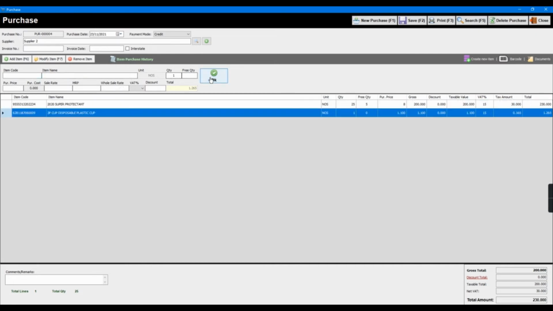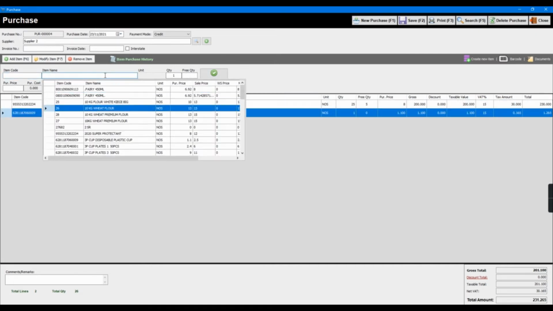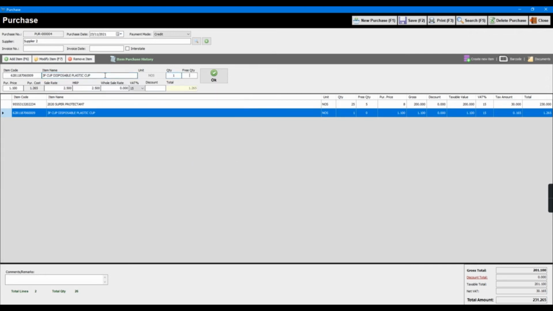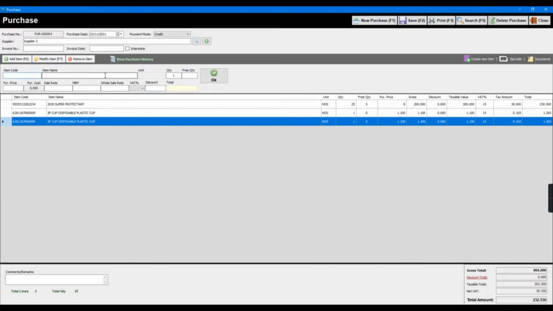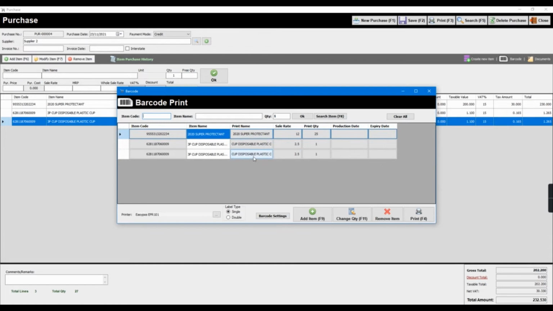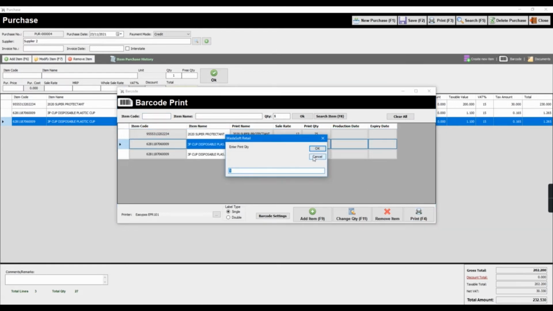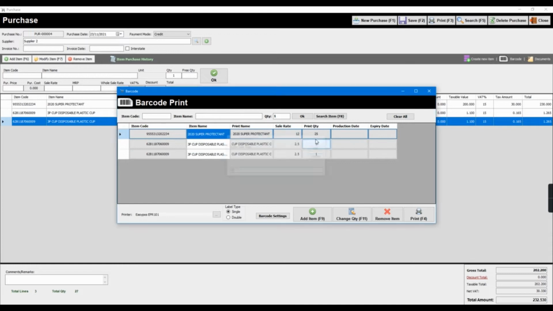So if you have entered many items here, and if you wanted to enter each item's quantity and print the barcode, then simply click the barcode here. All the items that were under that purchase entry will automatically come to the barcode print, and you can simply print it. If you wanted to change anything, like the sale rate or whatever you wanted to change on the print, you can change it from here also. So this way you can print the barcode.